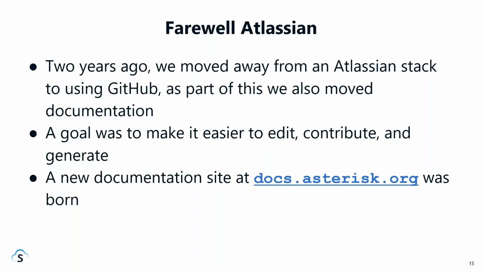Now, all good things, such as the Atlassian stack, come to an end. So two years ago, we moved away from Atlassian as a whole over to GitHub. This included documentation. We did not opt for using GitHub Wiki. We decided to build a documentation site instead. Some of the goals around this were making it easier to edit, contribute, and generate.